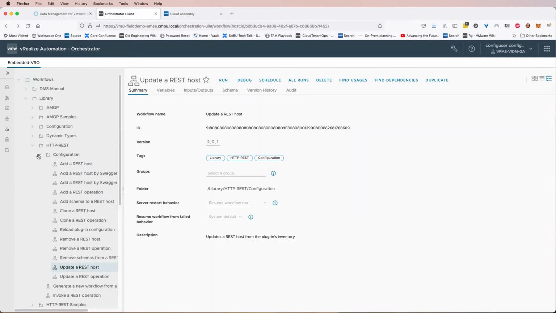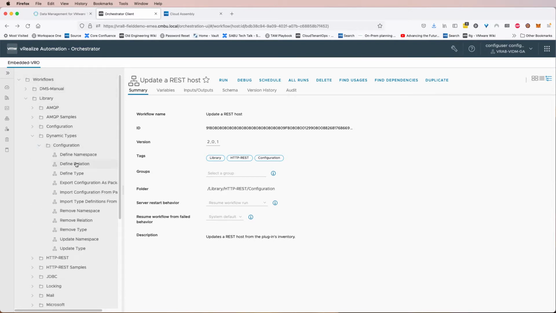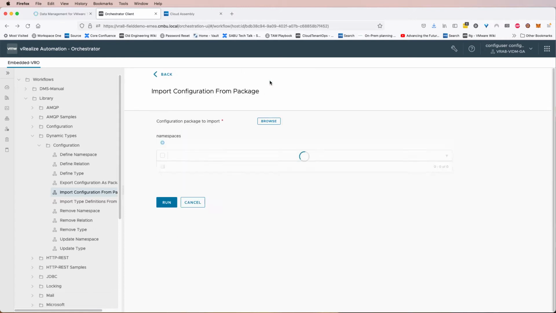Okay, so the next thing that we will need to do is import our dynamic type configuration. Now, although the configuration is a package, we don't import it through the packages interface. We need to do this under the workflows, the library, dynamic types folder, then configuration folder. And then you've got an import configuration from a package, and this is because it creates all of the dynamic type information in the background for us. So we're going to click run on here.